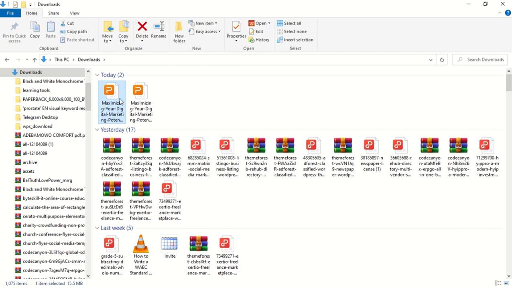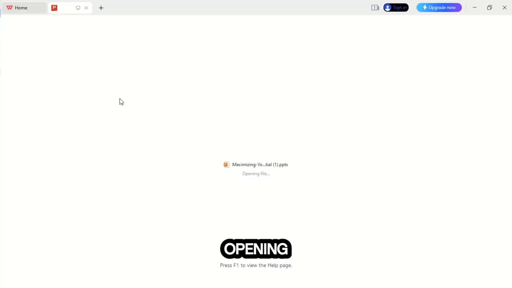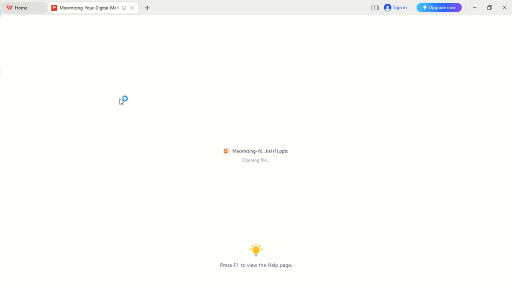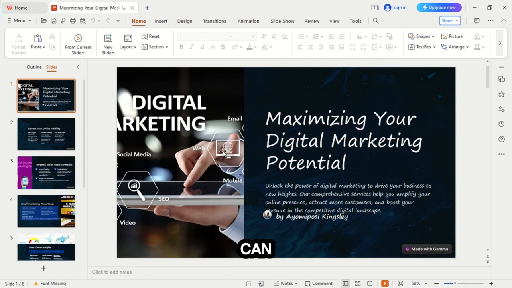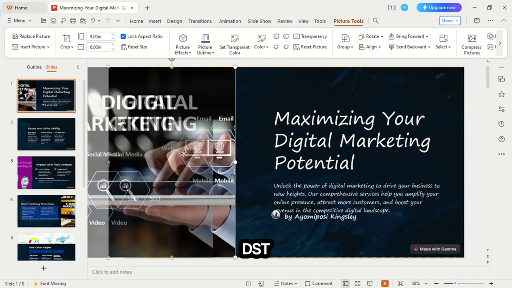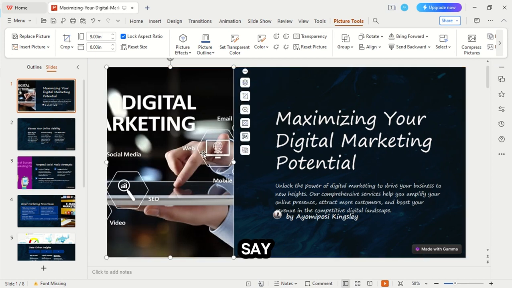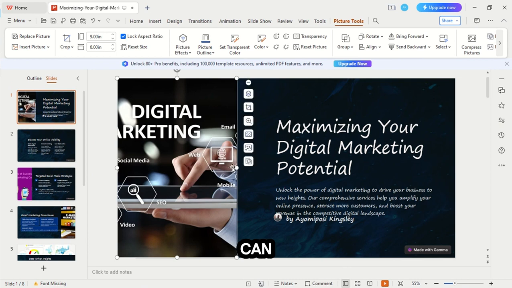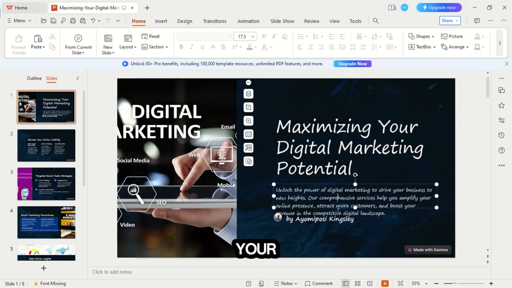Then I can edit whatever it is I want to do. Let us wait while it is already opening. Okay, let's wait while it's opening. Very sorry. Alright, can you see that you can further edit the image. Let's say the image does not sit well with you, you can further edit it to your liking.